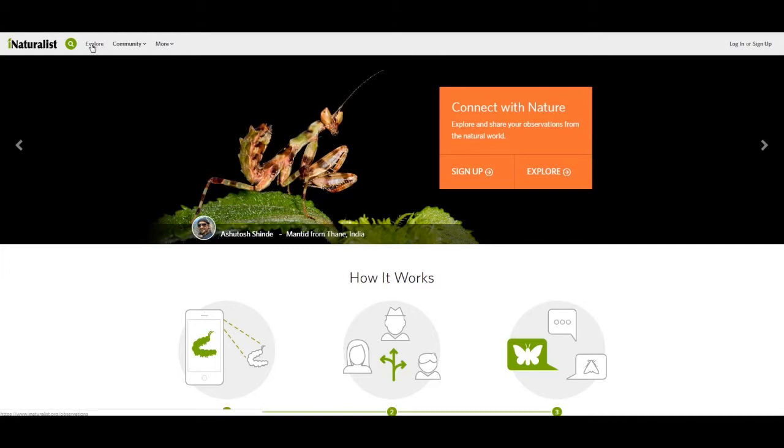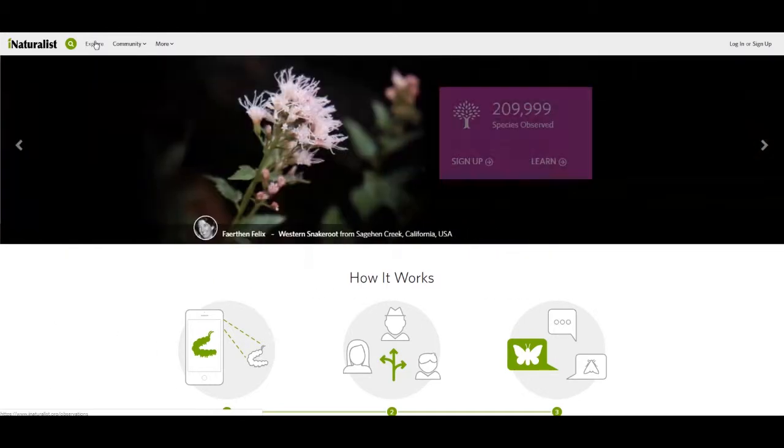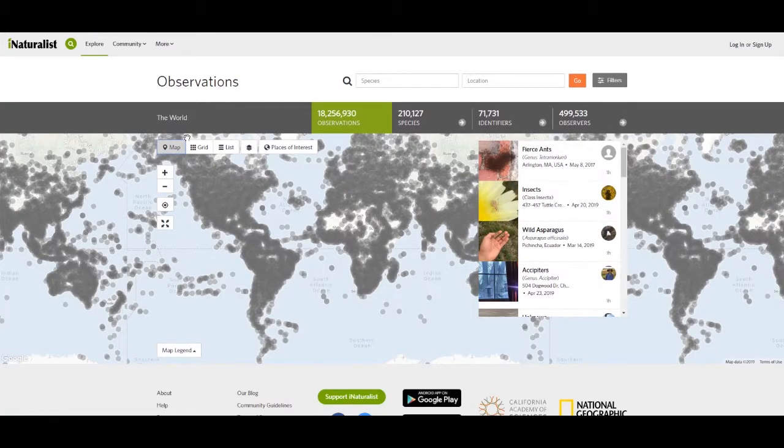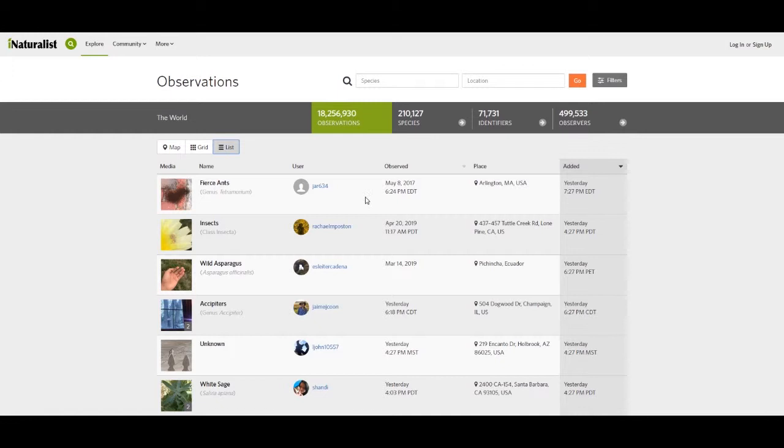The Explore tab starts with observations, and there are currently over 18 million observations worldwide. In the map view, you can see where all the observations are from. The grid view shows you an image of the organism that was observed, the common and scientific name, and the observer. The list view gives you a little more details on the observations.